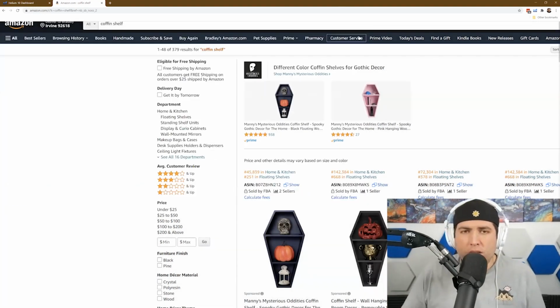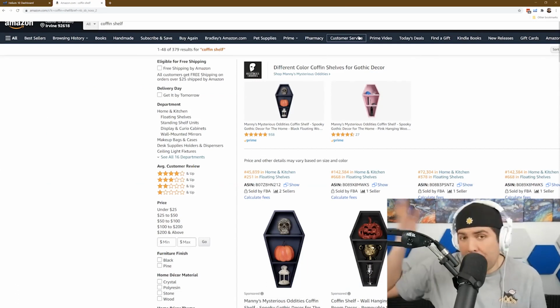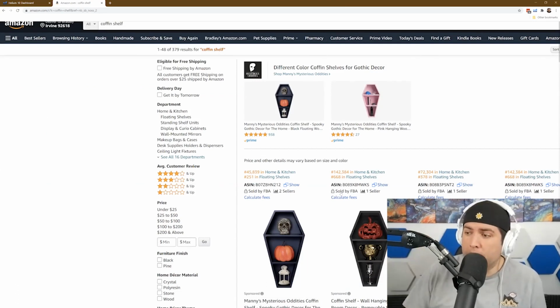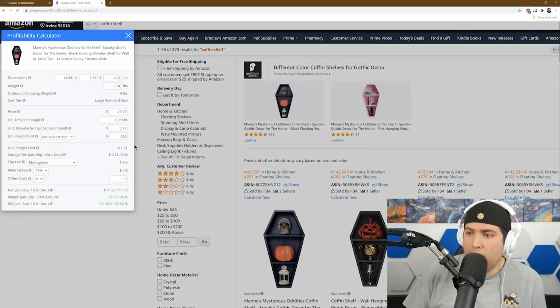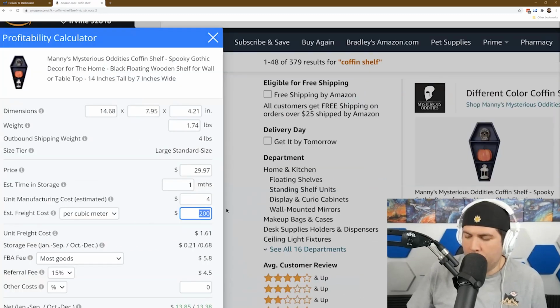We have different tools in here, such as the profitability calculator, so that once I got that quote maybe from Alibaba, I could just run the profitability calculator, and then I could see how much money I would make if I can buy this for $4, and my shipping cost is $250 per cubic meter.